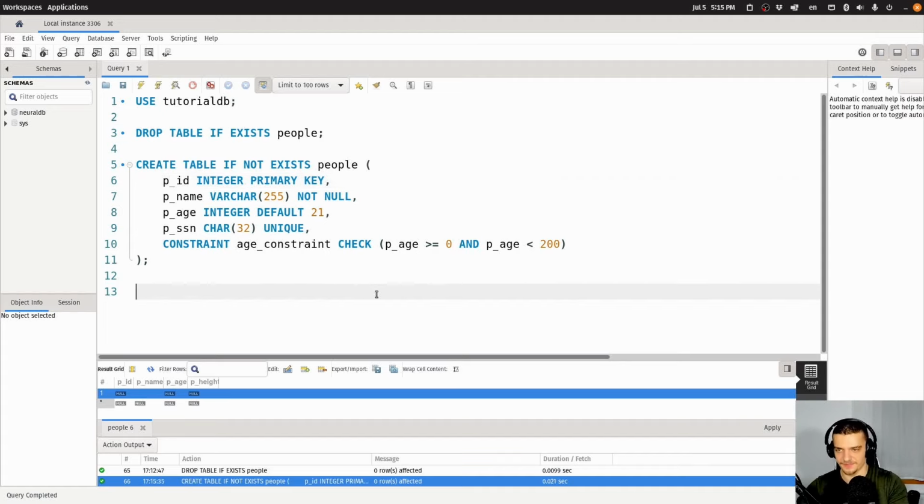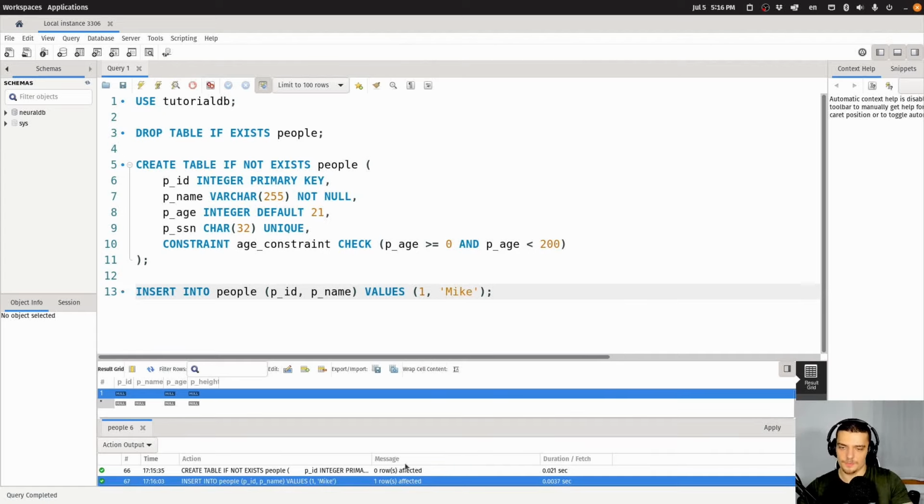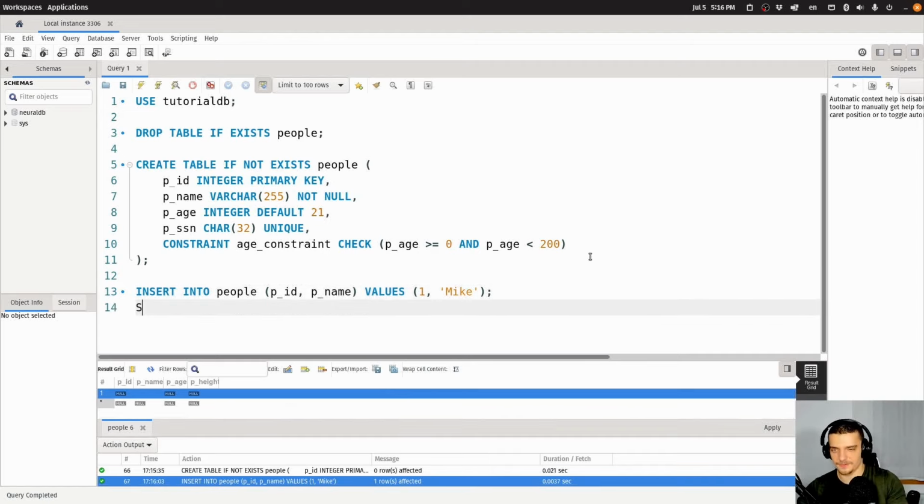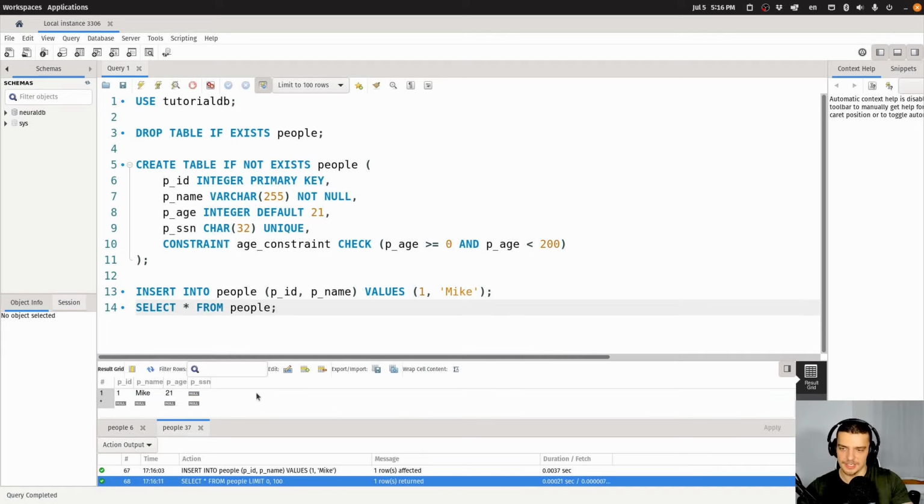And now let's try to insert some values. So insert into people, let's go with PID and PName. Now those are the only two columns that are not allowed to be null, so I have to provide them. So values are going to be, let's go with 1 and with Mike, like this. So this worked because I didn't violate any constraints, but if I now say select everything from people and I run this, you can see that I have Mike with an age of 21. So this default constraint kicked in.